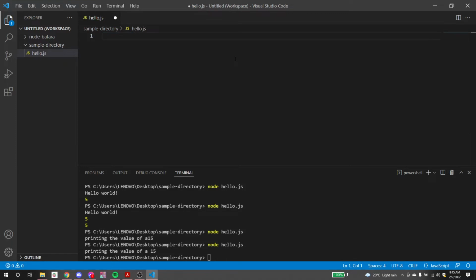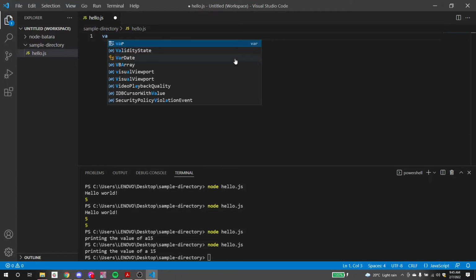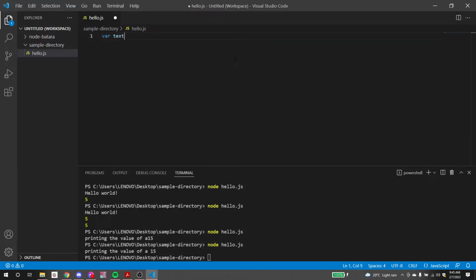Okay, let's have 3 keywords. Then we're going to concat them. Var text1 is equal to world. Then var text2. Guys, if you have questions, feel free to interrupt me at any time that you wish. Sorry.